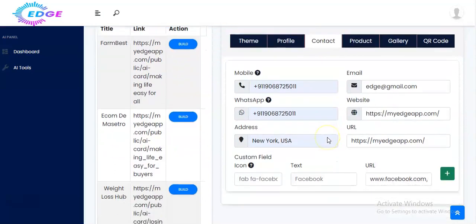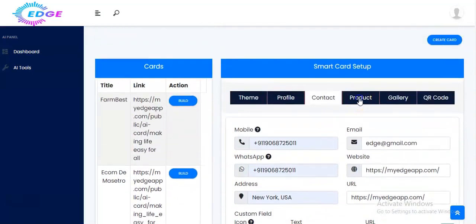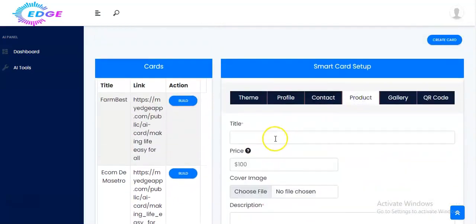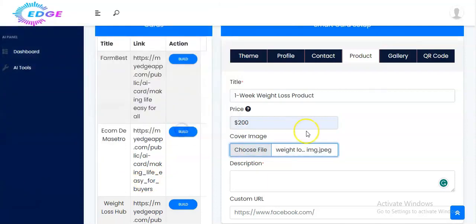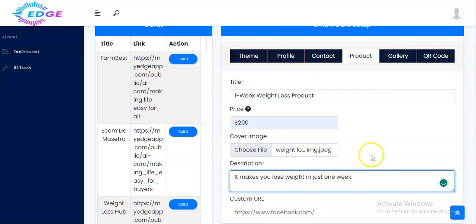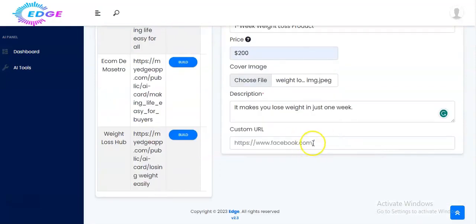So once you're done editing your contacts, you move to product, right? And here you have to input the title of your product, right? You put the price, the cover image, and you enter the description of the product. Then from there you upload your cover image, click open, then you input your product description, and you scroll down, and right here enter a custom URL.